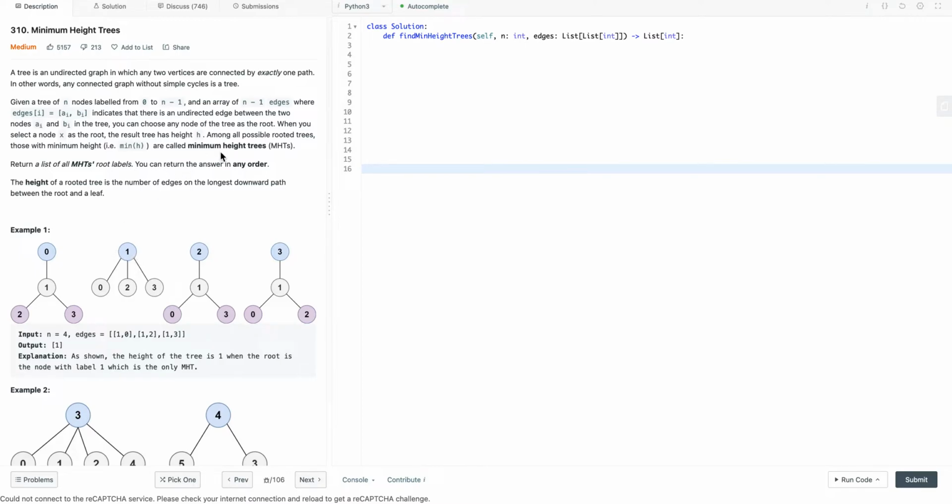So ideally, this question is looking for minimum height trees, MHTs. We want to find the root, which is 1 in this case, where it only has a height of 1. We're given input n equals 4. 4 is the number of nodes there are. Edges just tells you which node is connected to which node. 1 has a connection to 0, 1 connects to 2, and 1 connects to 3. And the output is 1 because 1 is the root of a tree that creates the minimum height of this tree.